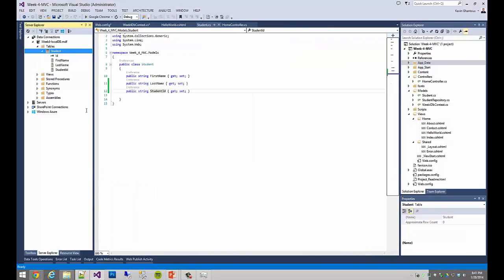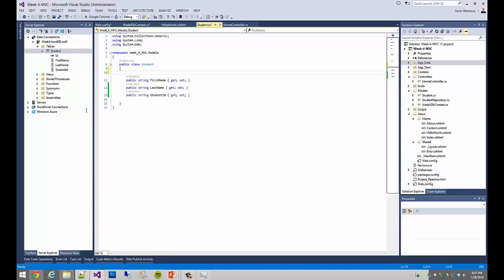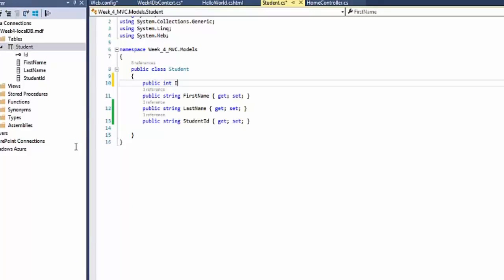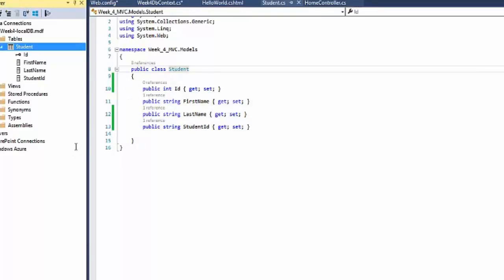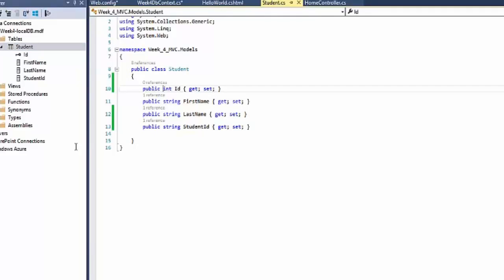To accommodate for the ID field, I'm going to add a property to my Student class, public int ID. So I now have four properties to match the four fields from my database table. This is important that they match, because what Entity Framework will do for us, when we define our DbSet, is map from Student to the Student table, and it will automatically map each one of these properties by name to the appropriate field. As long as the field matches the name of the property, that mapping occurs for us automatically.